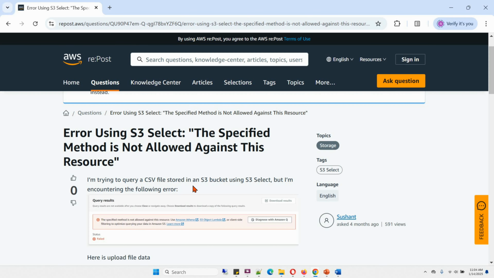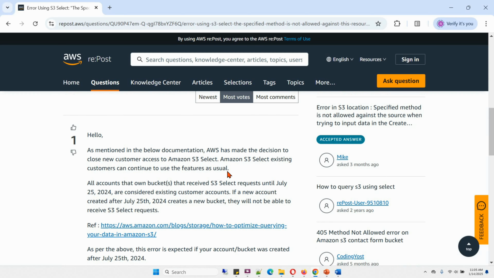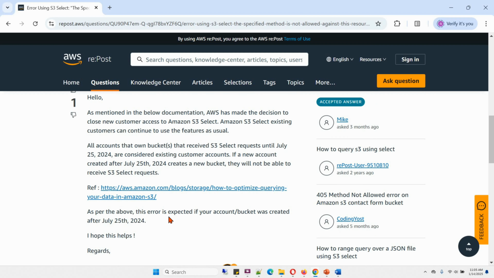When you try to query a CSV file which is stored in an S3 bucket using S3 Select, and you encounter this error, "Error using S3 Select: the specified method is not allowed against this resource", then let us see what the reason is. We are getting the error because AWS has made a decision to close new customer access to Amazon S3 Select. Amazon S3 Select will work for existing customers. This error will occur if your account or bucket was created after July 25th, 2024.